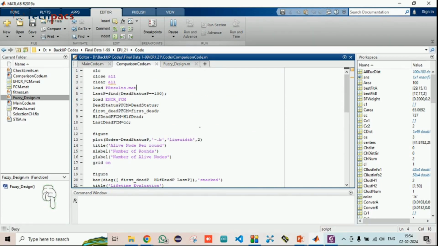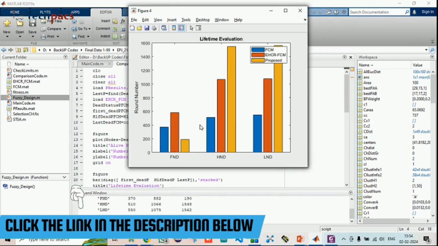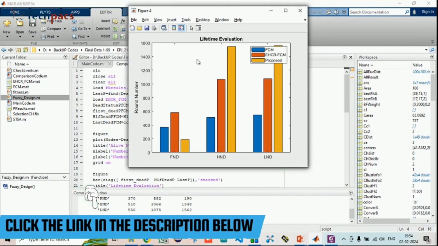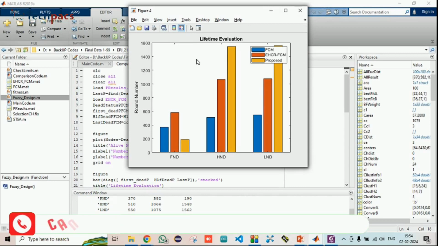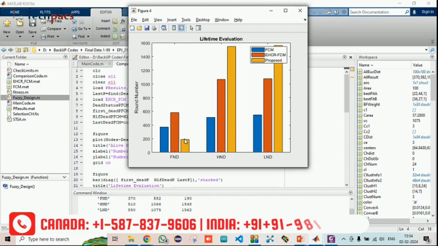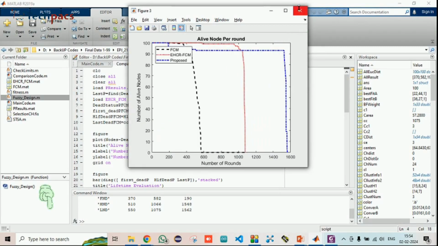The different parameters are shown. So let's talk about the results that we have achieved. One is the lifetime evaluation, in which the first node dead, half node dead, and last node dead are compared with the normal FCM, EHCR, FCM, which was the base paper, and the proposed technology. You can see the first node dies at a faster rate in our proposed one, but half node dead and last node dead occur later on. It means the stability of the network is more.